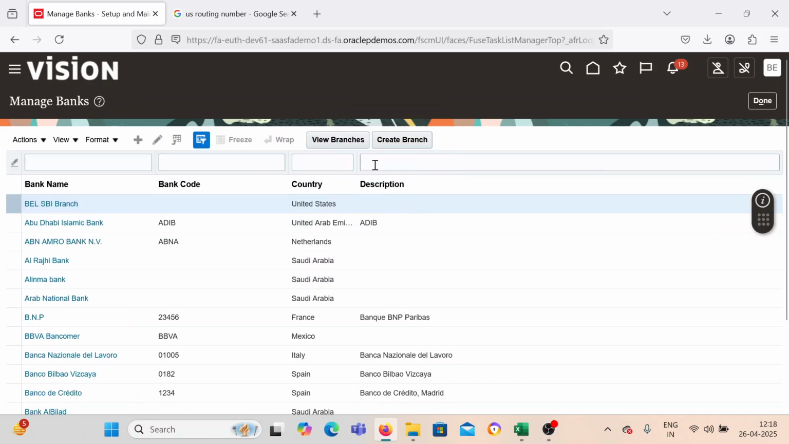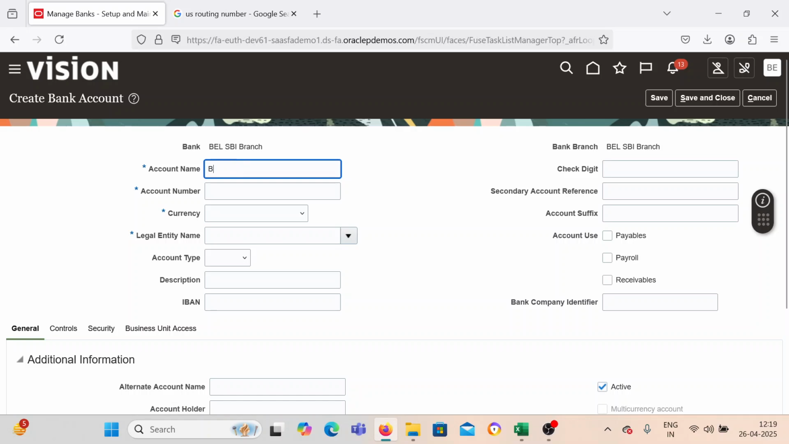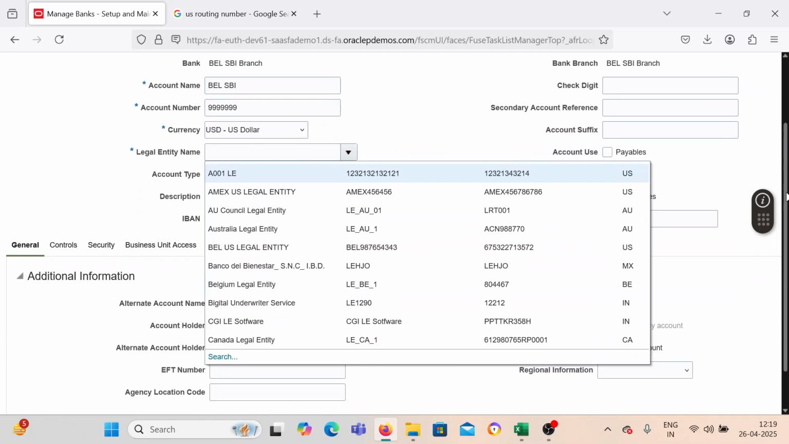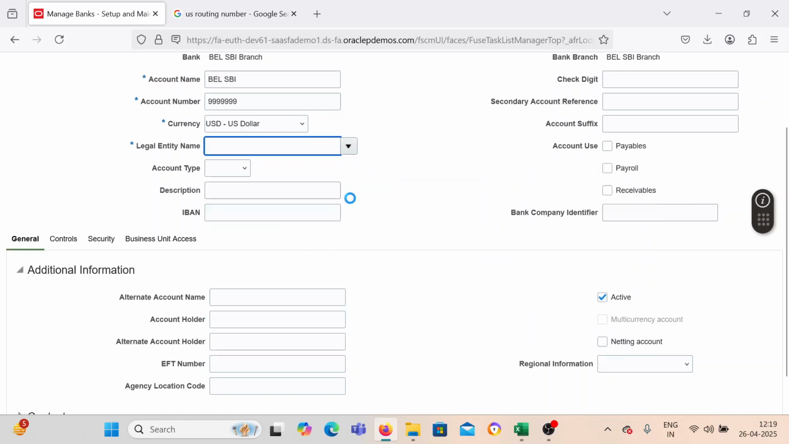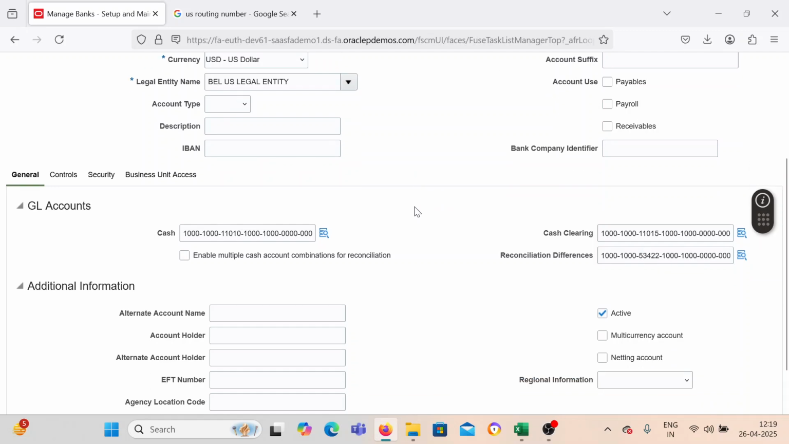Now the main one is the bank branch, because we have already created a branch. Now create an account. So let's give an account name. Account number: if you're testing any random thing, then you can give a dummy account number. Then currency USD. Then the legal entity. If you don't know what legal entity means, you can check my previous video, where I went through some GL setups, I believe. If not, then you can write in the comments, and I will explain that as well.